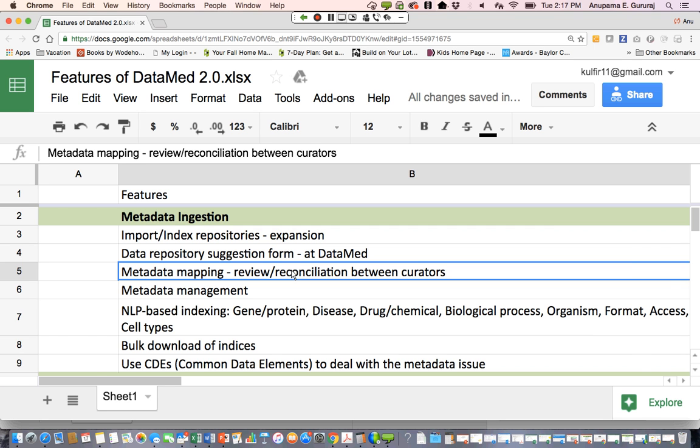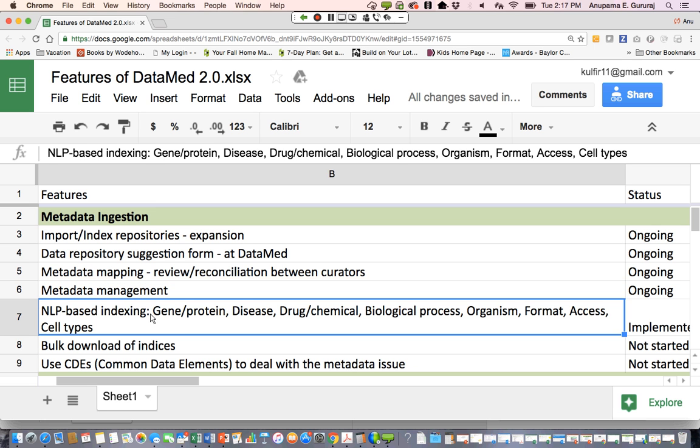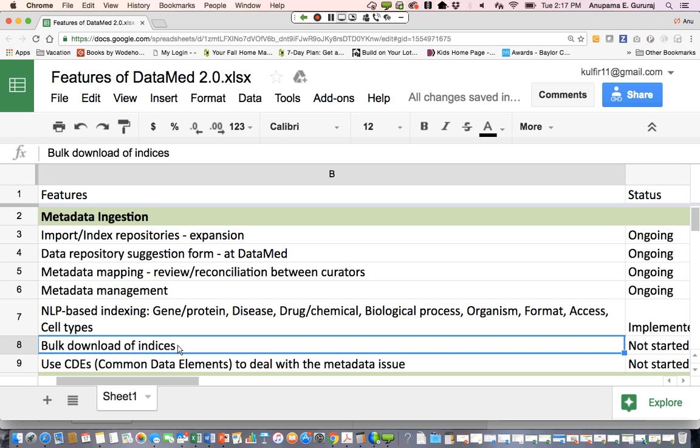So we are still working on improving the NFE based pipeline. Xiaoling is working on that. We foresee that we will be doing more evaluation of it before release of version 2. The other thing that was requested was to have a form, or a route by which users could do a bulk download of indices.